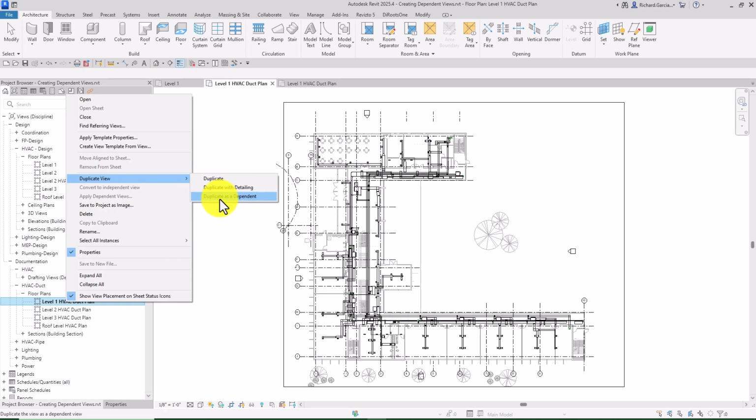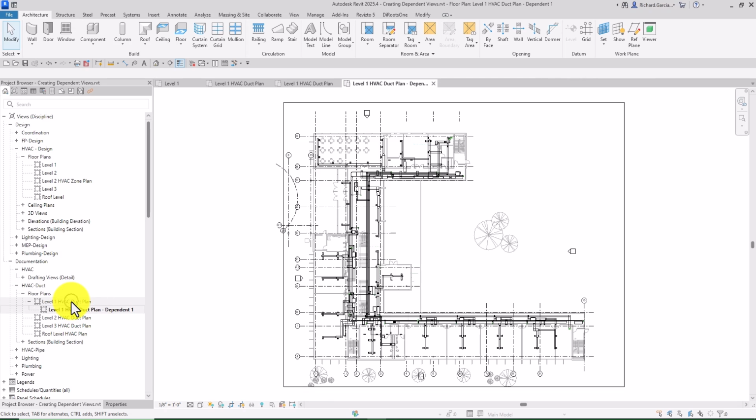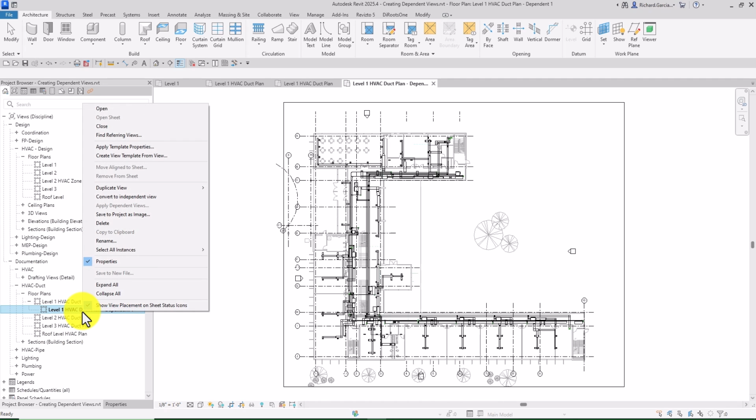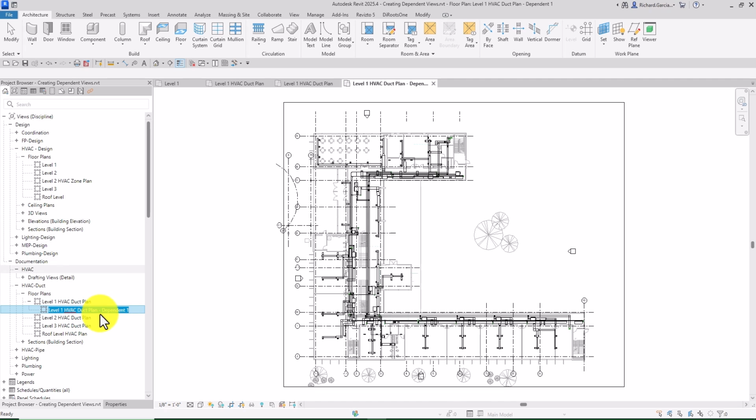Okay, so let's click this, and as you can see, it's now created, and you will notice that it's under the main view, HVAC duct plan. So this is the parent, and this is the child. All right, so this is the dependent. So I'm going to right-click this, and rename it. Level 1 HVAC duct plan, maybe I'll just call this _A. Enter. There you go.